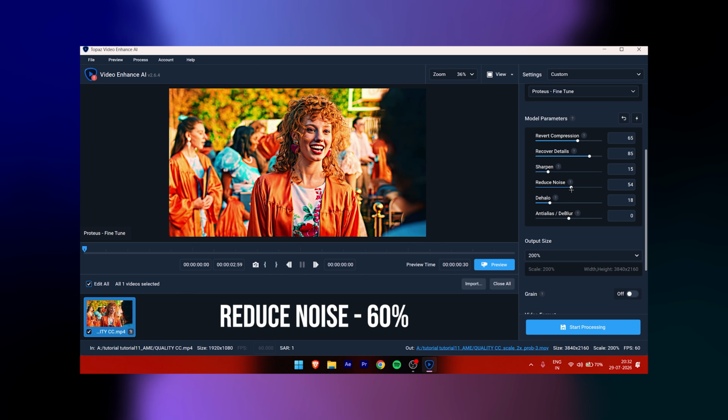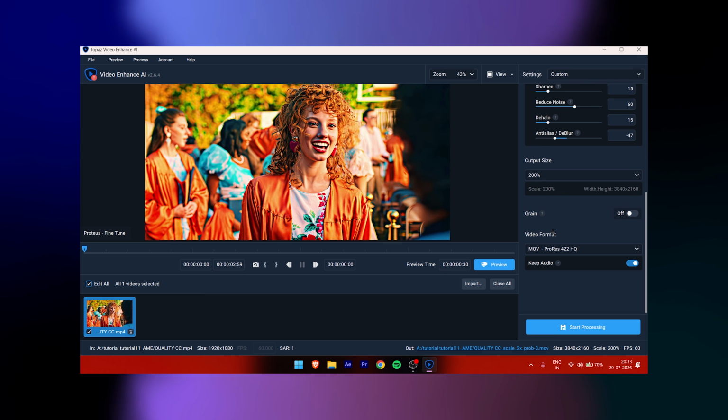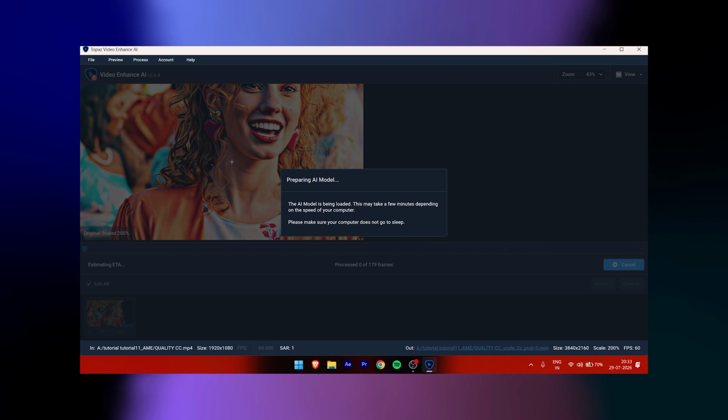I'm setting it to 60% because after color grading, you'll usually notice more noise, especially in the darker parts of your footage. That's completely normal. Now de-halo. Set it to 15%. And finally, anti-alias deblur. Set this to 47%. That's it. Don't overthink these settings. Keep your output size at 200%. For export, choose MOV ProRes 422 HQ and make sure keep audio is turned on. And that's it. This is the second enhancement method.